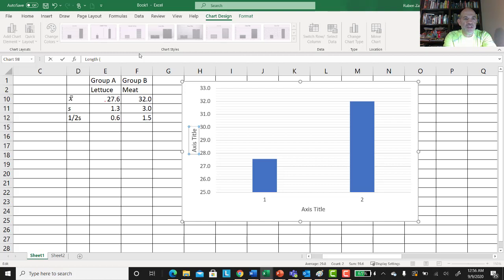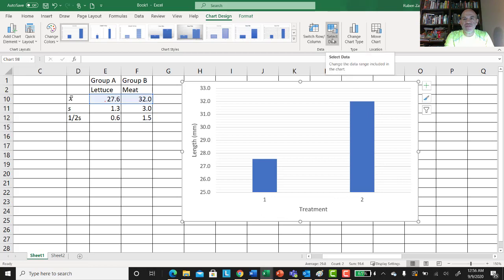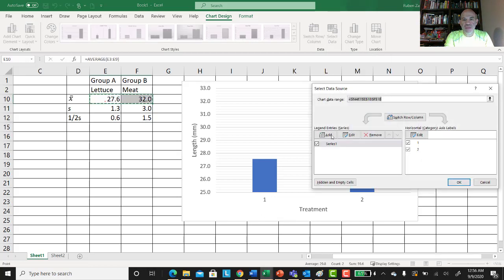And you always want to put the units that appear there. And then the x-axis is the treatment. In order to change those from 1 and 2, we can come over here to where it says select data.